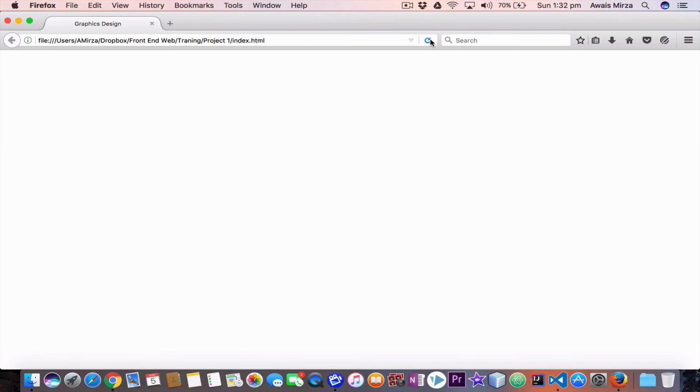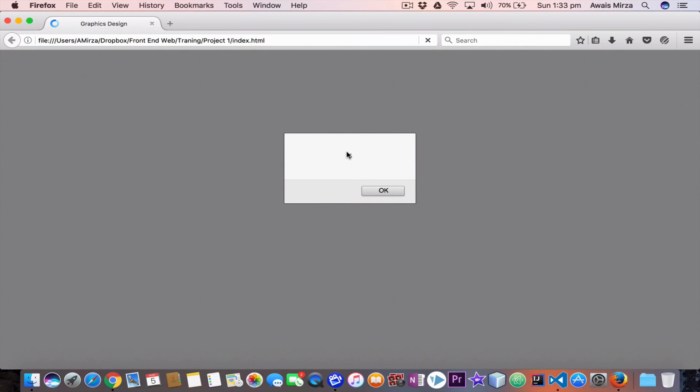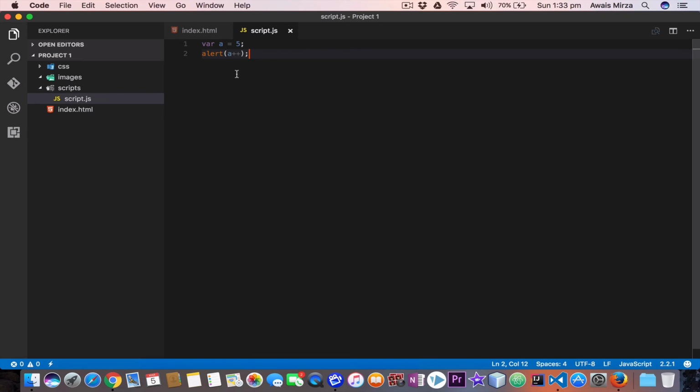Let's go back and then just refresh it. Now you can see we still have 5, but we were expecting 6 instead, right? So what is going on here? We are basically printing out a, and then we are incrementing the value. So the compiler pops up the alert box with the actual value a has. So right now a has 5, and after that it gets incremented.